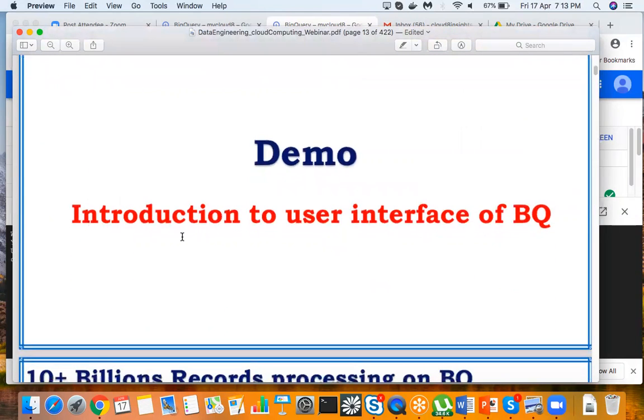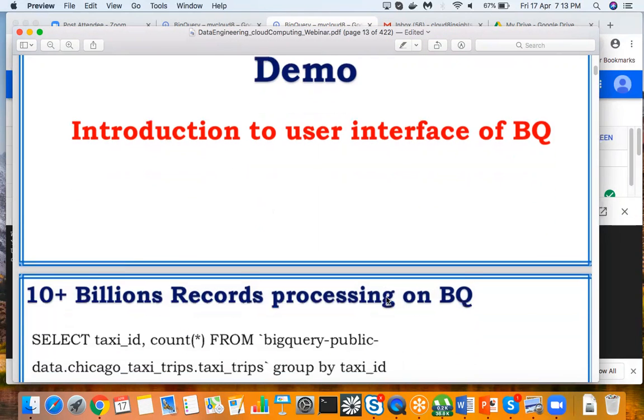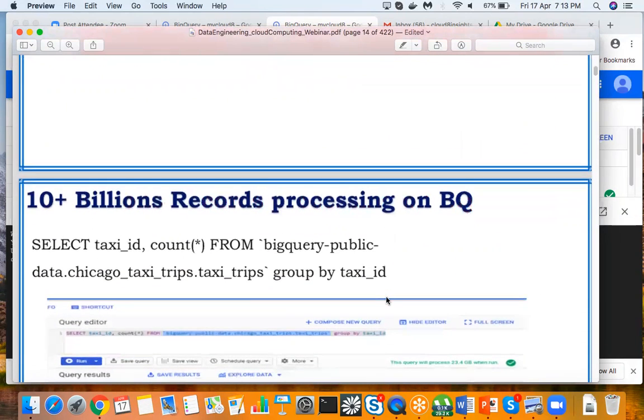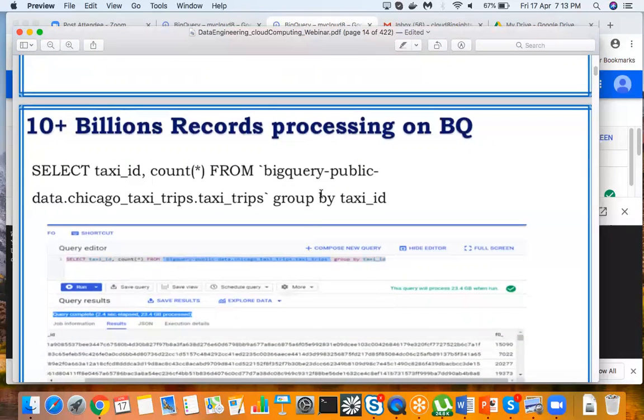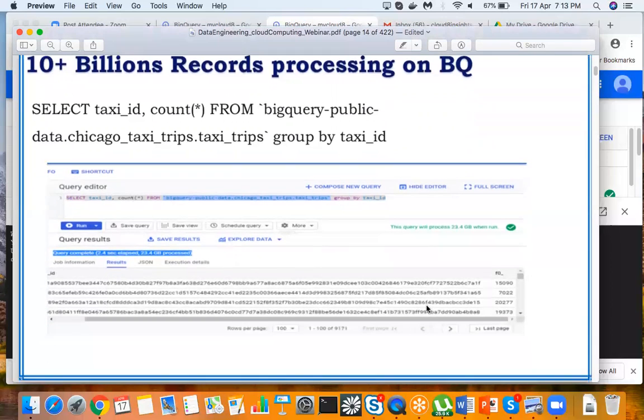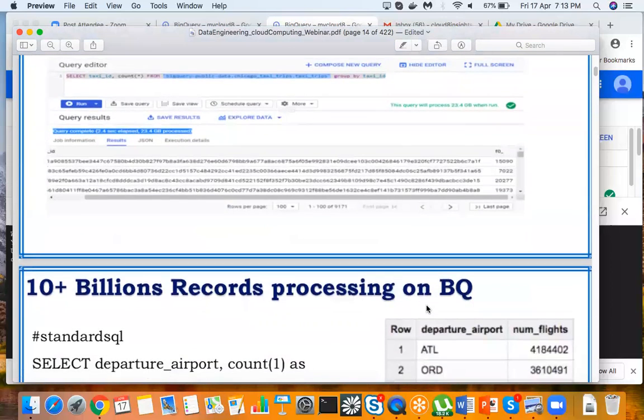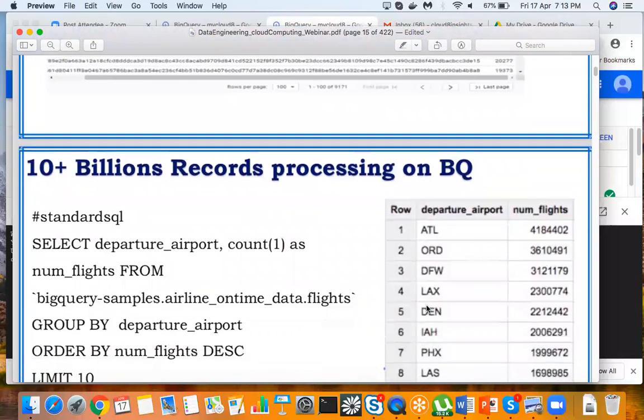So I've given you in the demo what the interface of your Google Cloud Console is, and what the interface of your BigQuery is. I've already shown you that when you process your 10 billion records in BigQuery, it takes hardly 8 seconds to process almost 23 GB of data. When you go through this course, we'll go into details.